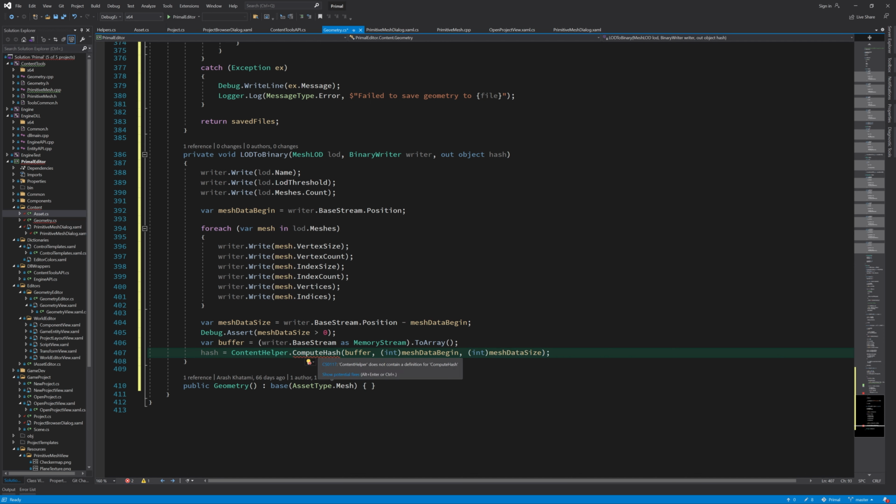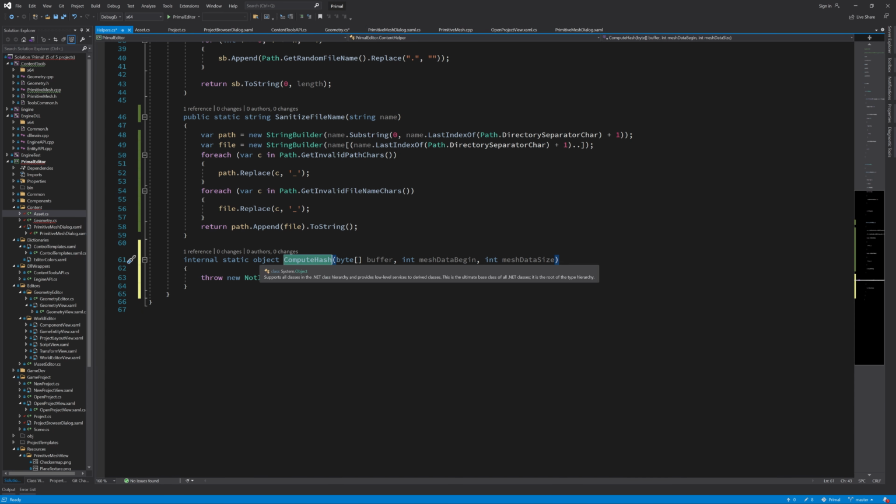To compute the hash, we obviously need a compute hash function that will take the binary data contained within this buffer. So this is a function that will return a byte array, and it will take in a buffer and a starting offset, which by default is 0, and a count, which by default is also 0. And I would like to rename the buffer to data.